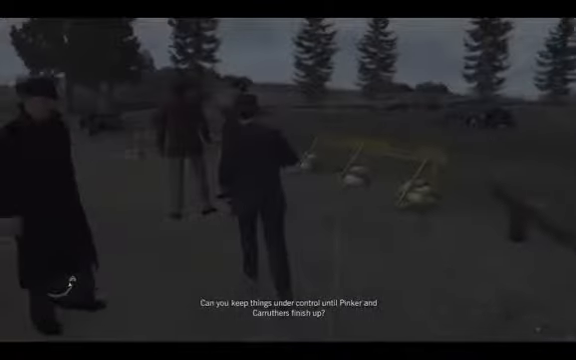All right, let's get out of here. Keep things under control until Pinker and Carruthers finish up. Sure, Detective. We'll stay out of their way. Not now, Phelps. Not now. You're not even doing anything. He's standing there. Lazy ass.